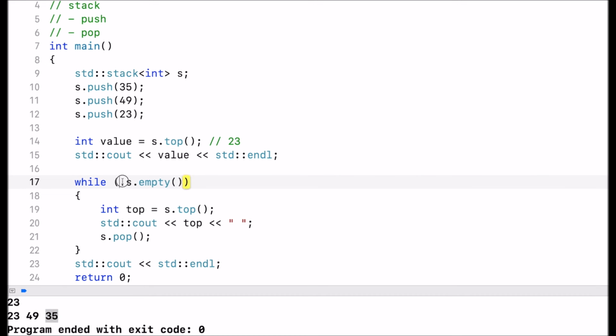So it first checks if the stack is empty. It's not empty, so it enters the loop. It takes the top element, which was the last element that was pushed onto the stack, which is 23. It outputs 23 and a space, pops it off the stack. So now we have 49 and 35 left. It checks again if the stack is empty. It's not empty, takes the top element, which was then the second last element pushed onto the stack, which is 49, outputs 49, pops it off the stack. There's one element left, which is 35, takes 35, outputs it, and then it pops it off the stack.